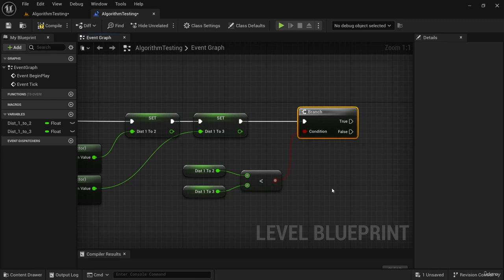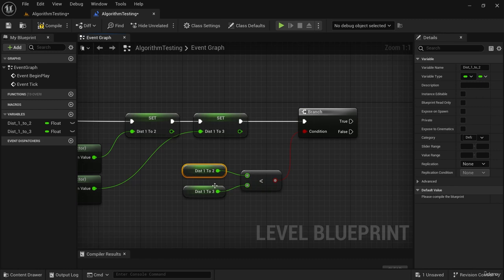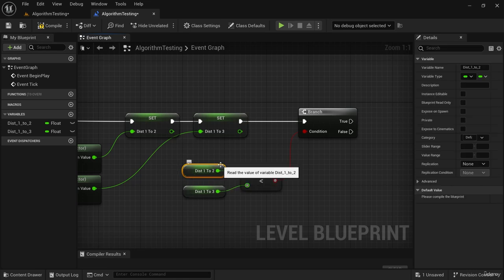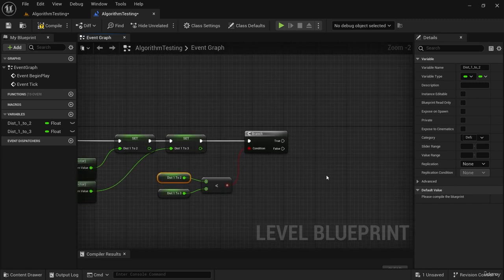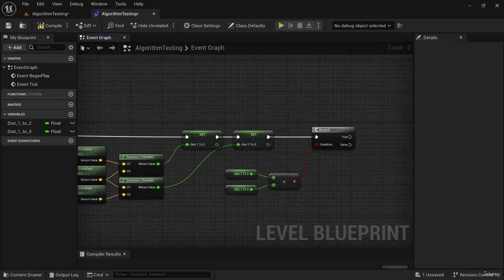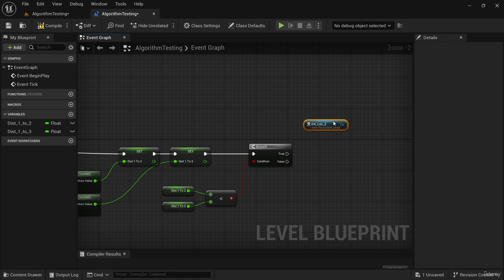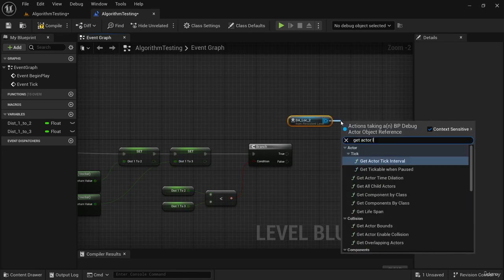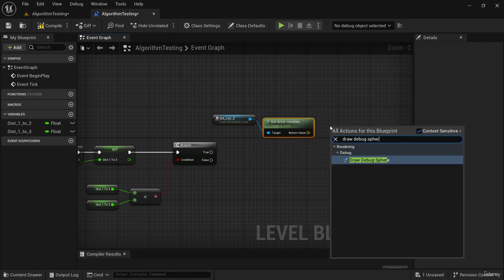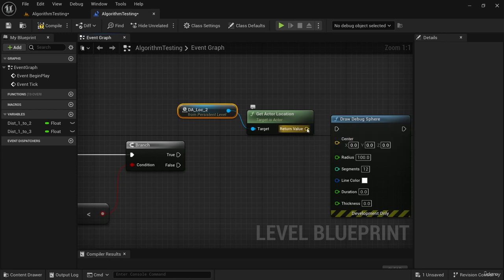We want to do something if the distance from 1 to 2 is less than the distance from 1 to 3. That would mean that the debug actor DA_locK2 is closer to 1 than 3 is. So what do we want to do in that case? Well, if 2 is closer, I'd like to draw a debug sphere at 2's location, right? DA_locK2, I'm going to select it from over here and come back over here and Control D to duplicate it. I'm going to get actor location and I'm going to draw a debug sphere. So let's get a draw debug sphere node and we're going to hook in that actor location here.